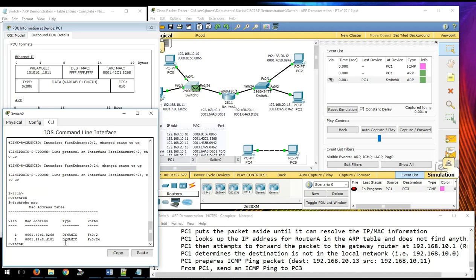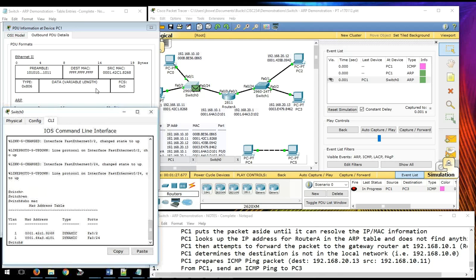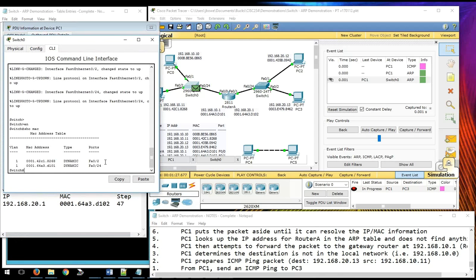Now, notice what else is in there. It is the source MAC address of PC1. But what else is in there? It's also the router. Very good. Now that the switch has this packet, what's it going to do with it? It's going to broadcast it to PC0 and router A. All right, let's let it do it.